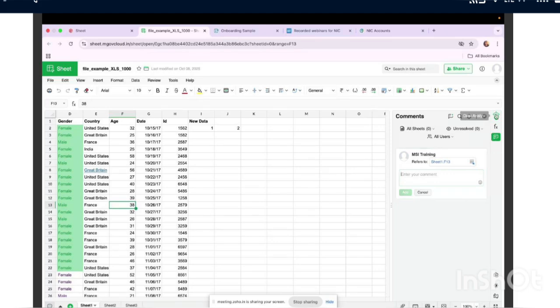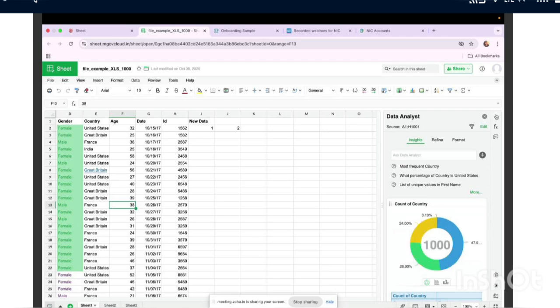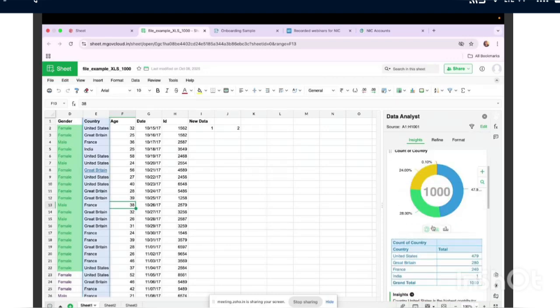And then here we also have the AI assistant, which is your go-to for quick analysis. Here you can just select a data range and get meaningful insights. Or you also have the auto-generated charts, which will help you visualize and understand your data better. So this is how you will be able to use the sheet to collaborate, analyze, and present your data efficiently.